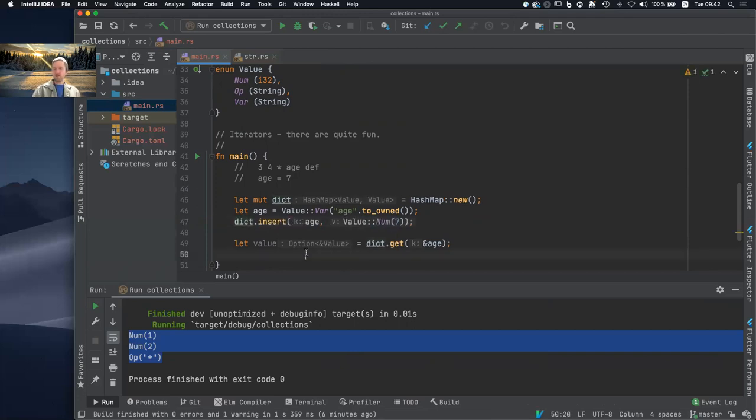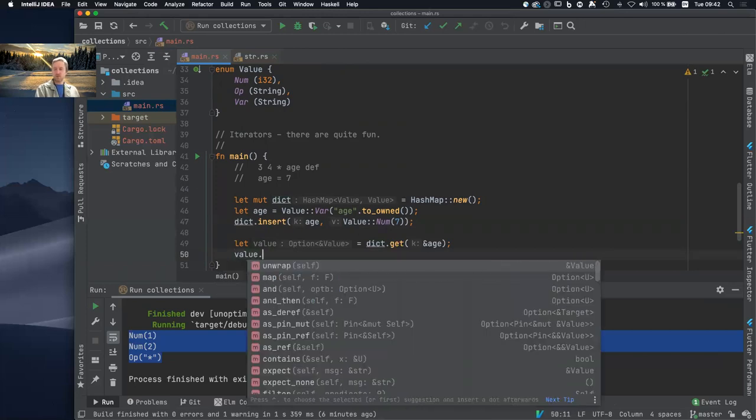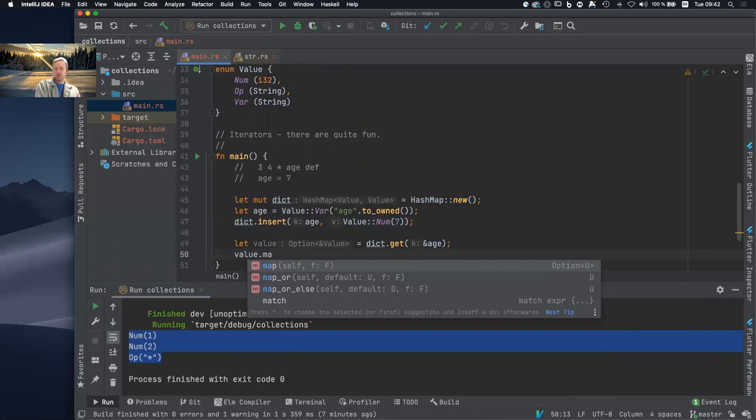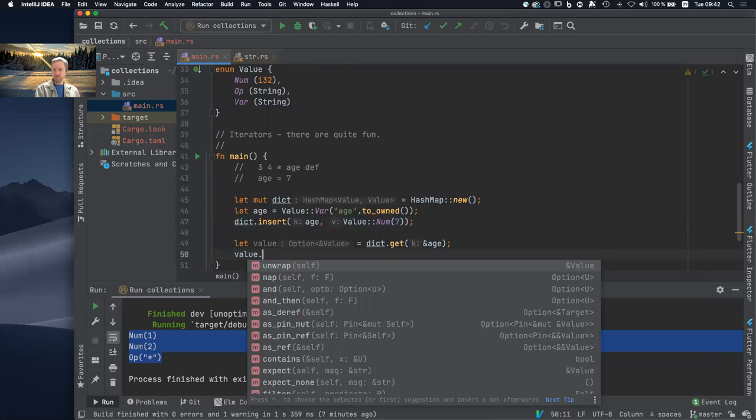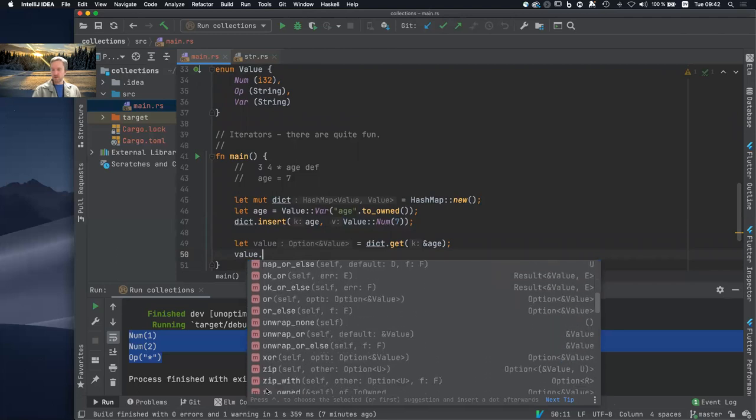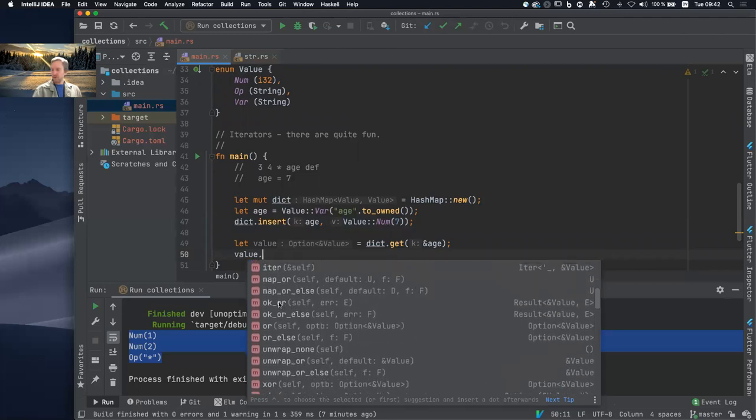So again, you can do something here. So we know map, that we can do something on the value inside if it exists, or not do anything if it doesn't exist. You also have calls such that you can, for example, use or else and then do something if the value is nothing, if it's none.